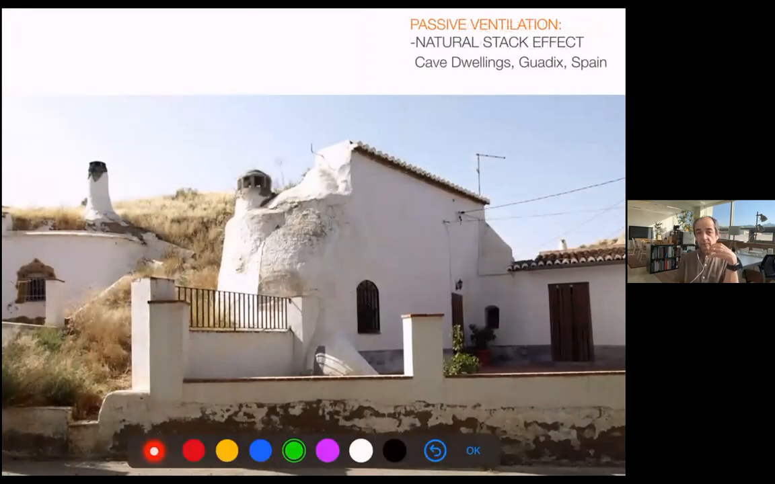One example, which is very different, I brought an example from Spain. This is the south of Spain, Guadix, near Granada. This is a place that, because of the character of the ground, is very easy to carve. And you have, for cross ventilation, we have a question.